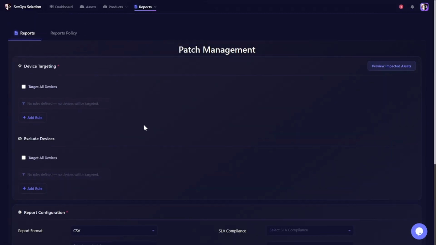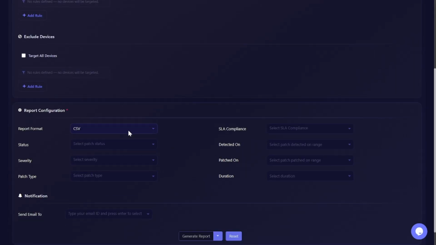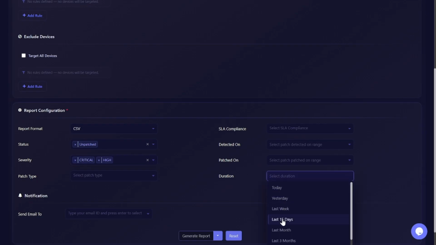Or if you want to create your own custom reports, right? So here is where you can do that. If you want to get a CSV report, HTML report, you can select the report format. Let's say if you only want the missing patches, that are the patches that are still missing on your systems and are rated as critical and high. So critical and high patches that are still missing on your systems, you want to get a report for that, you can do that. Or if you want to get reports on new patches that are still missing from last week, you can create a report for that as well.